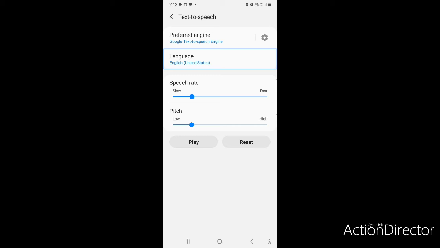Now let me show you how to change the engine, how to change the preferred engine. So for that we'll have to come out. For that we have to click on preferred engine. Settings. 1 of preferred engine. Google text to speech engine. So my preferred engine is Google text to speech. I can put it to Samsung text to speech also. So I will double tap over here and see how to do it.